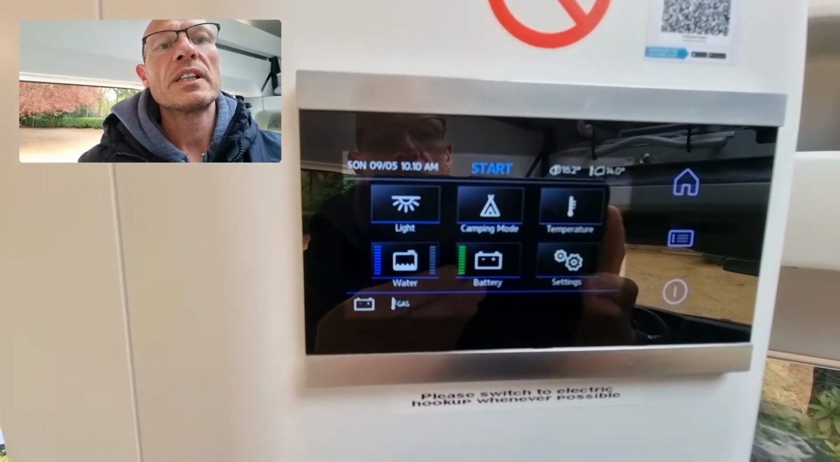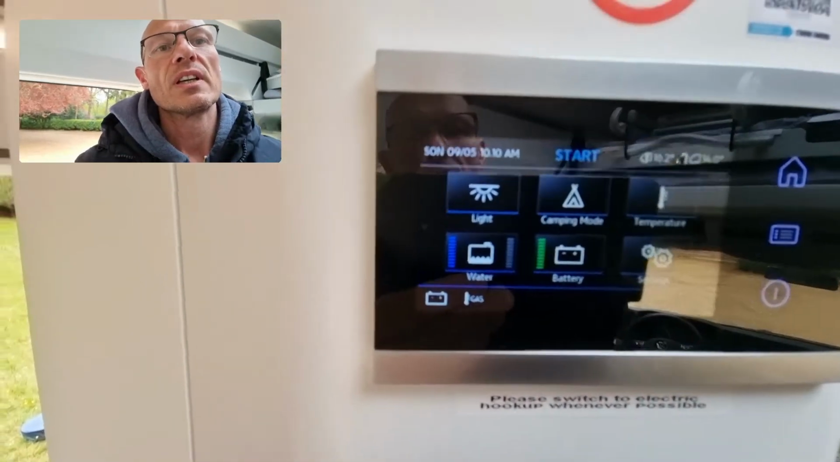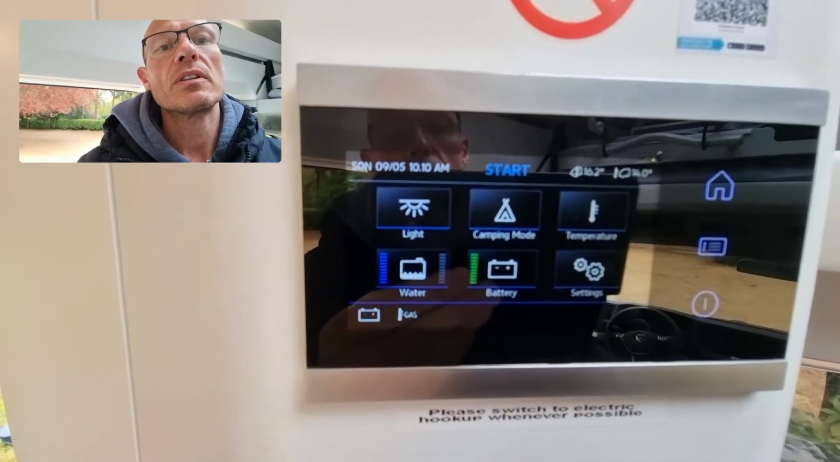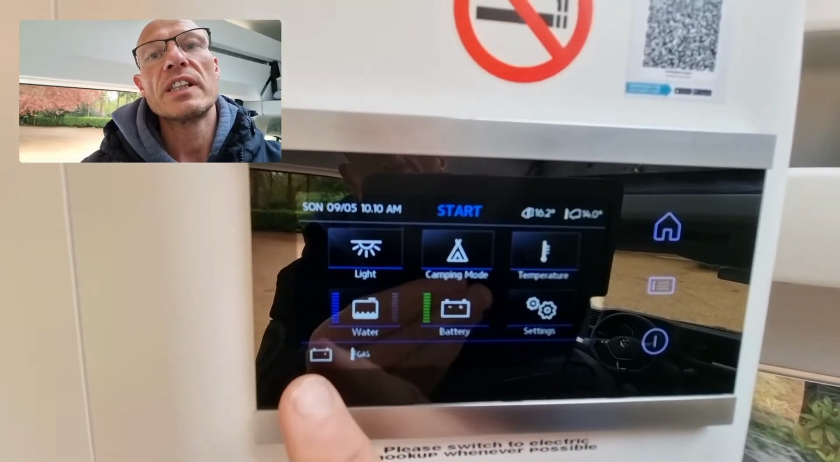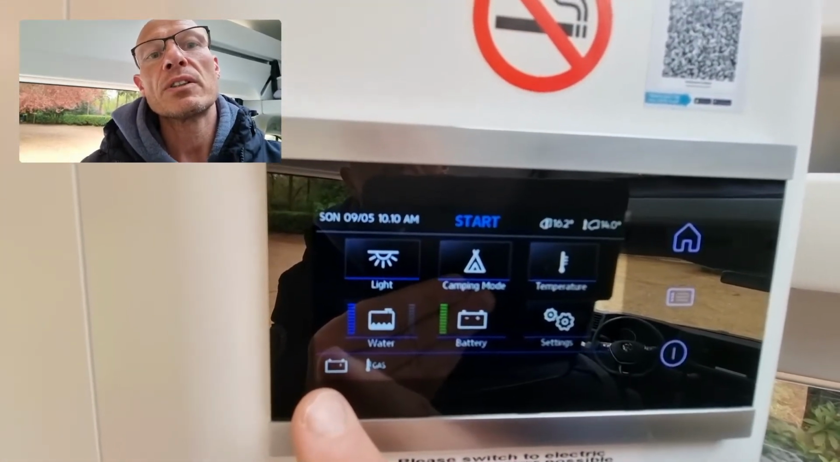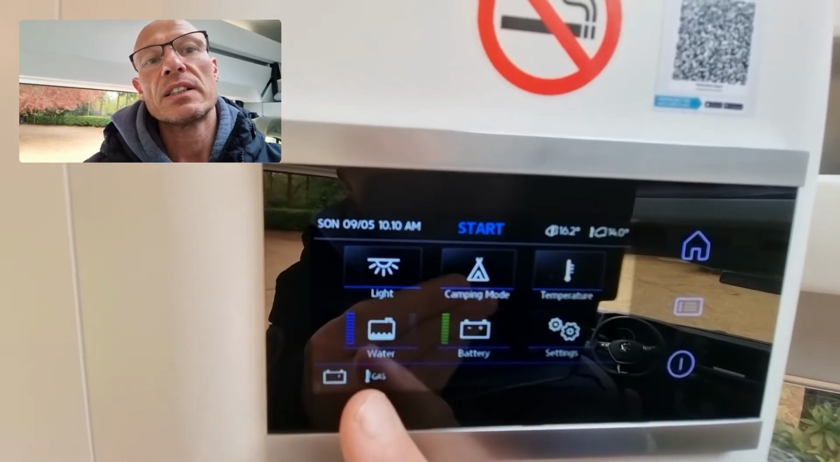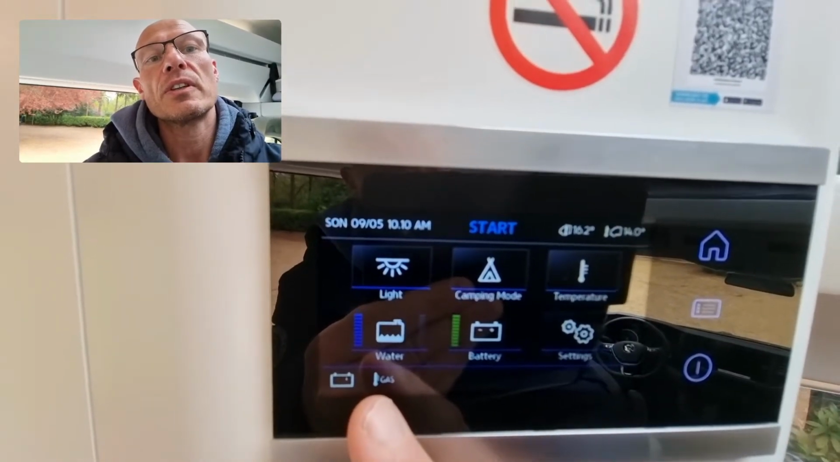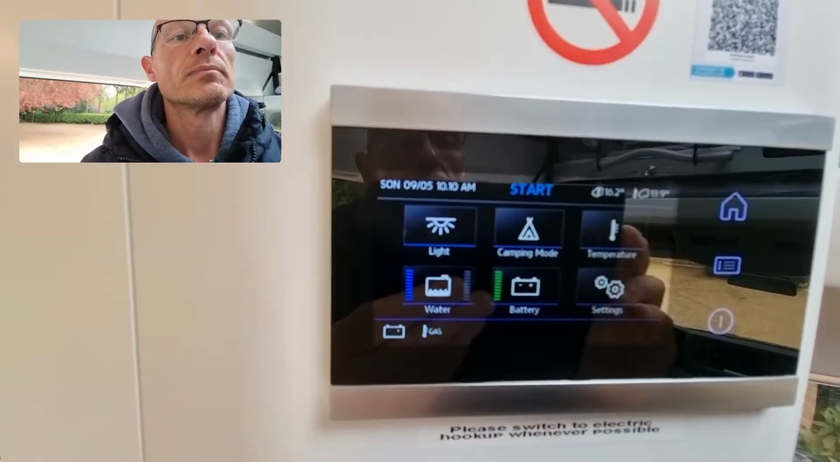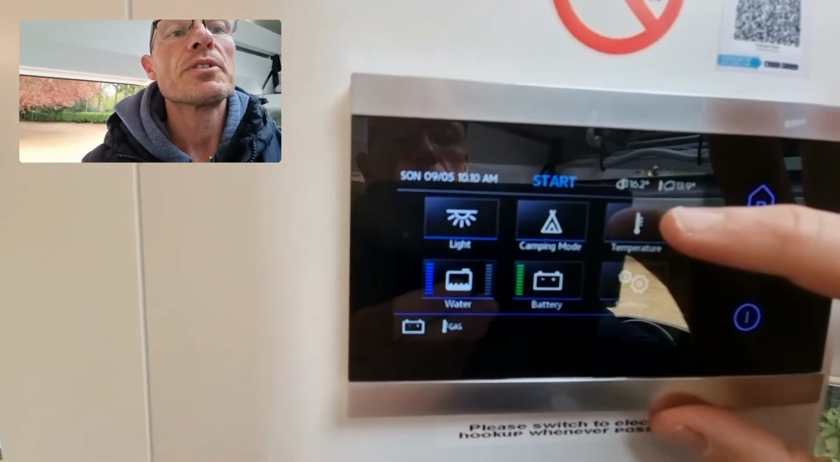So this is the main internal control panel. At the moment, we're just looking at the bottom status line here. So we're saying that we are running off the battery and the supply that we're going to be using is gas. Go into the temperature section.